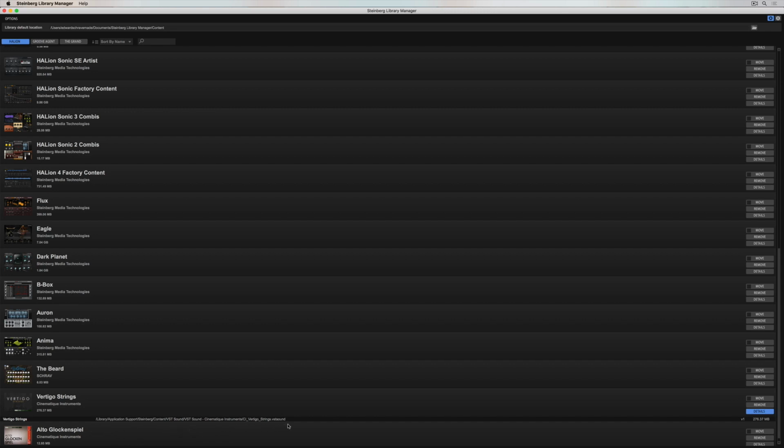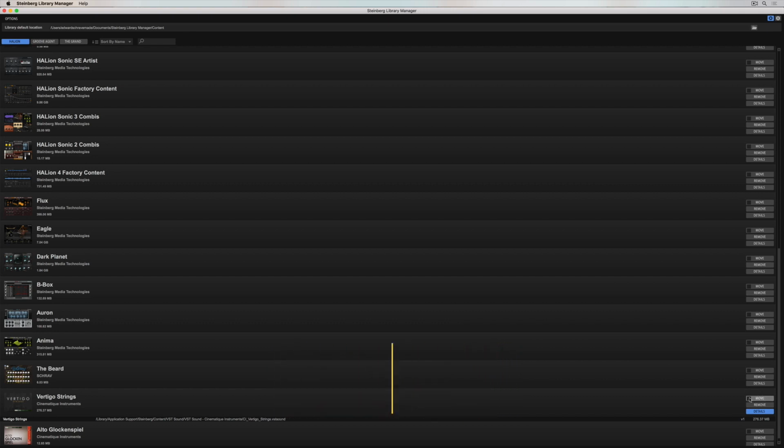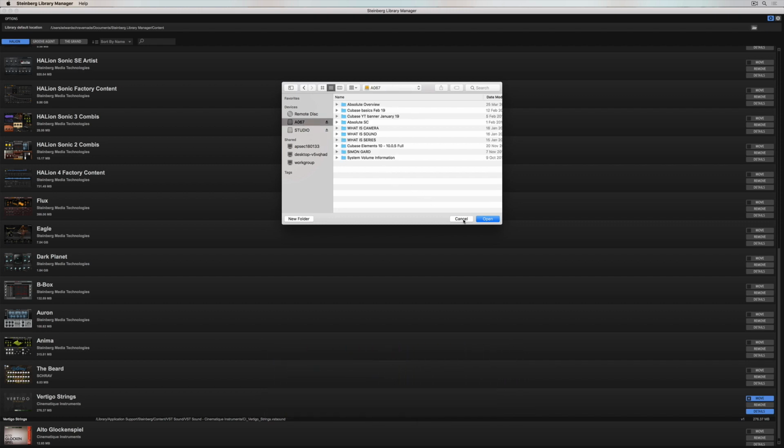You may wish to remove the content, in which case you can click on the Remove button and move the content to the trash. One of the most important functions inside the Library Manager is the ability to easily move content to another location, including external hard drives.